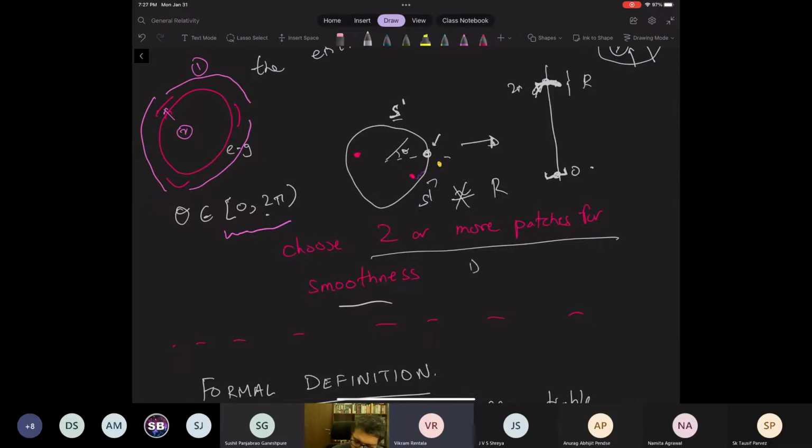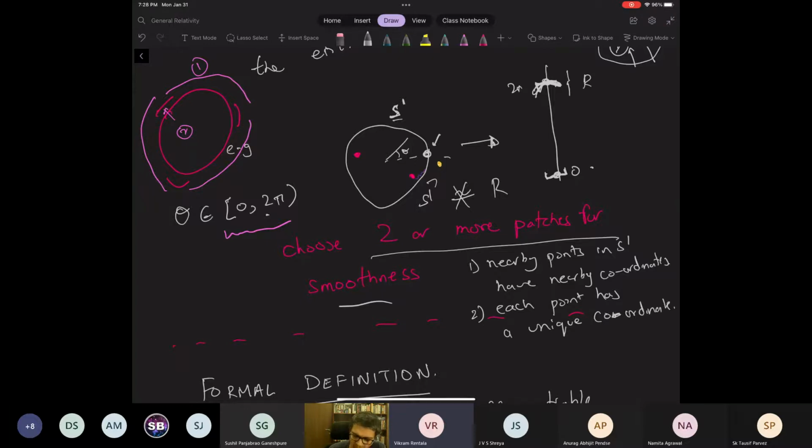Let me tell you intuitively the two demands that we're making on the coordinates. One is that nearby points in the space S1, points in the neighborhood, have nearby coordinates. That's roughly the demand for continuity of the coordinates. The second condition that we're demanding is that each point has a unique coordinate. Both these conditions cannot be simultaneously satisfied for S1.